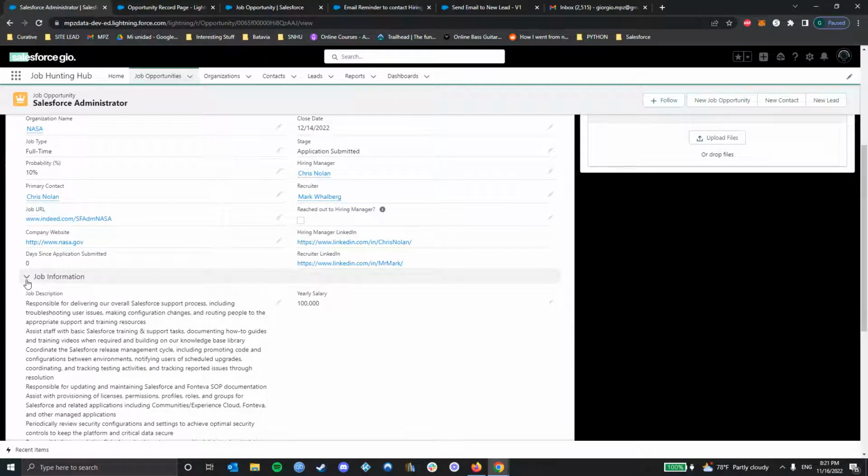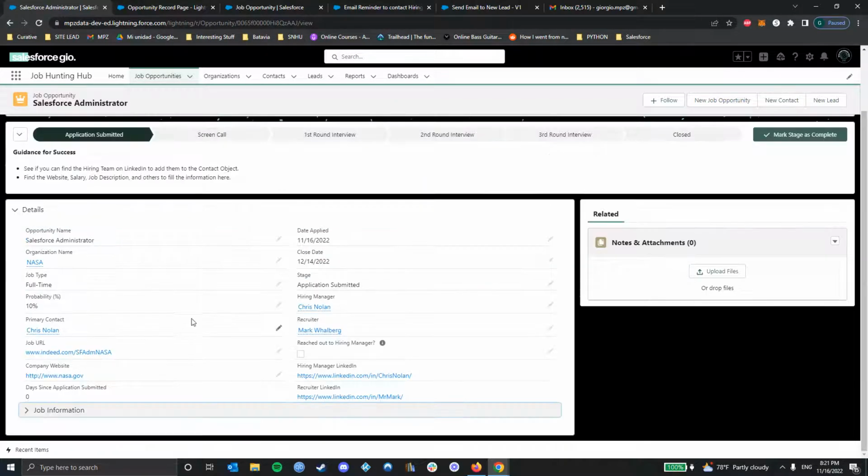And this is all Salesforce out-of-the-box functionality. You don't need to add a lot of stuff, just some fields and play around with the page layout.